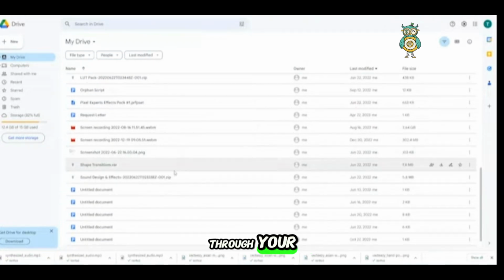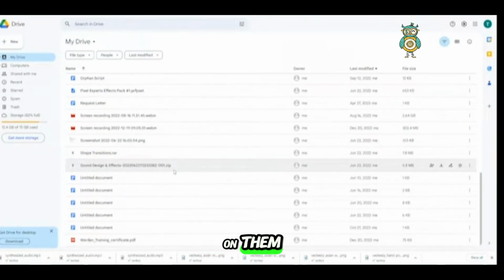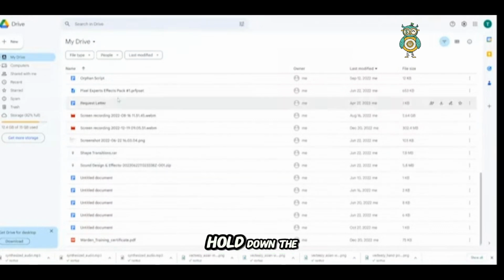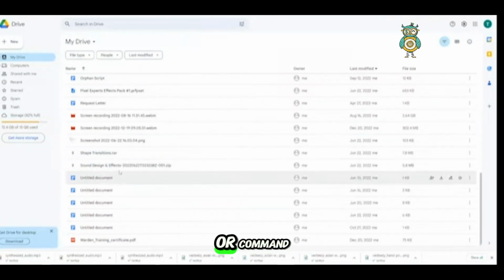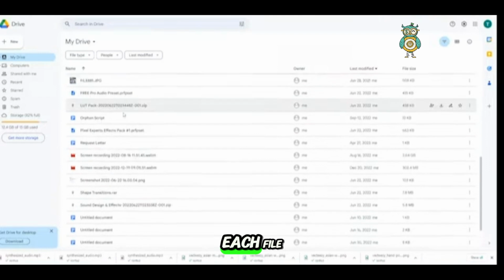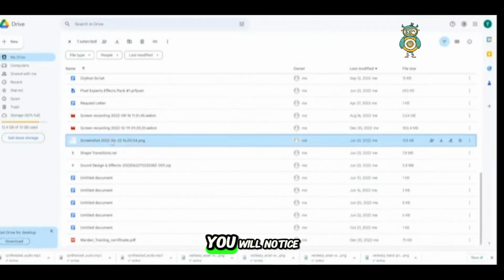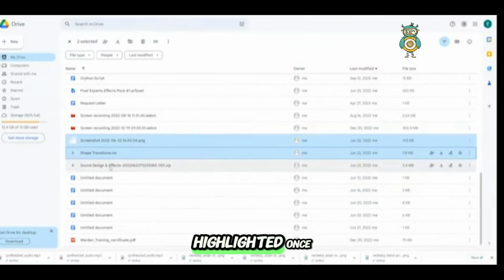You can navigate through your Google Drive folders by clicking on them. To select multiple files, hold down the Control key on your keyboard or Command key on Mac and click on each file you want to download. You will notice that the selected files will be highlighted.